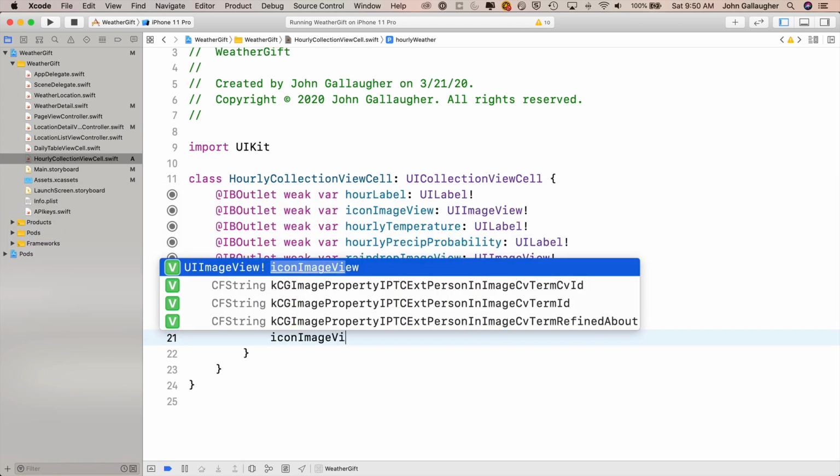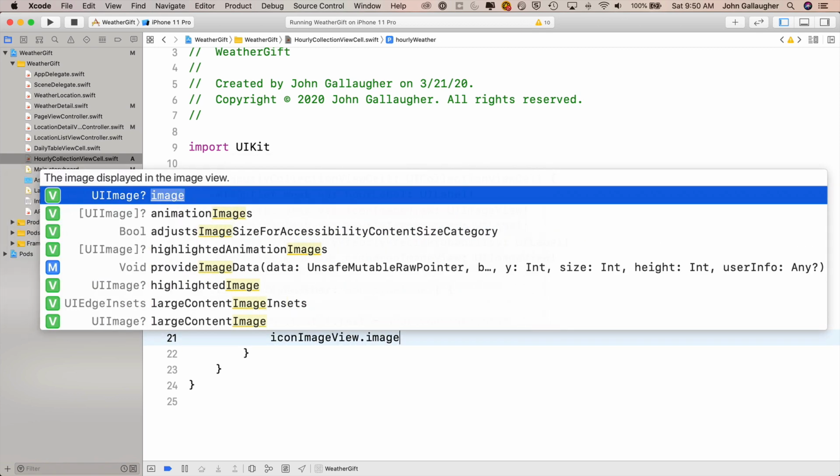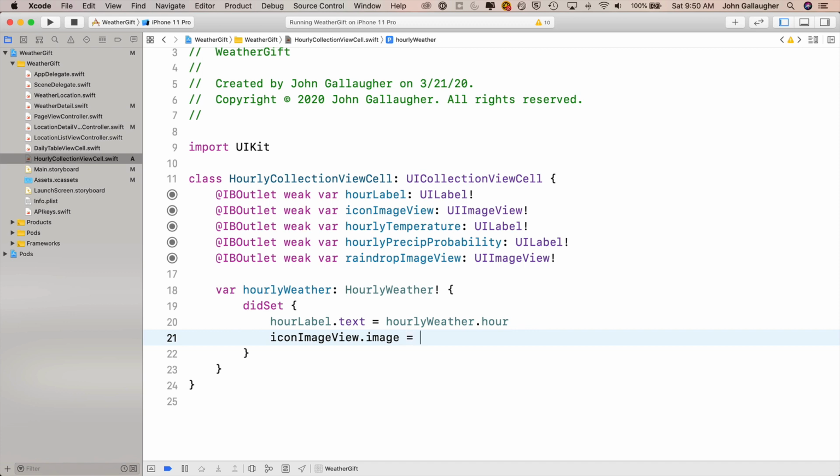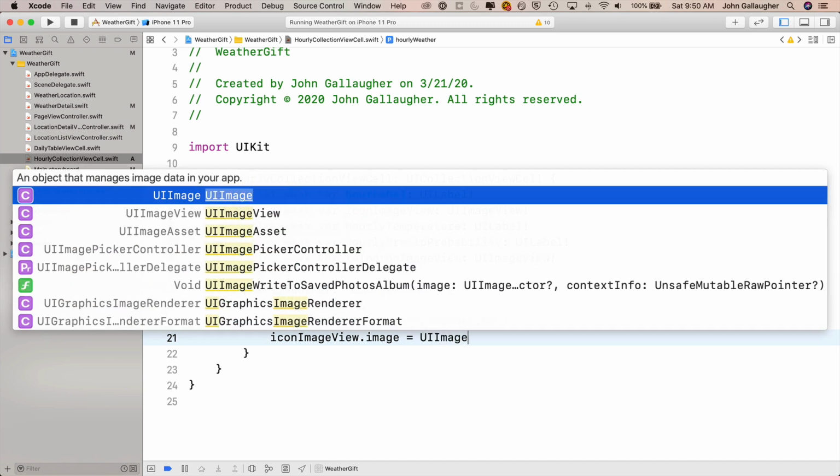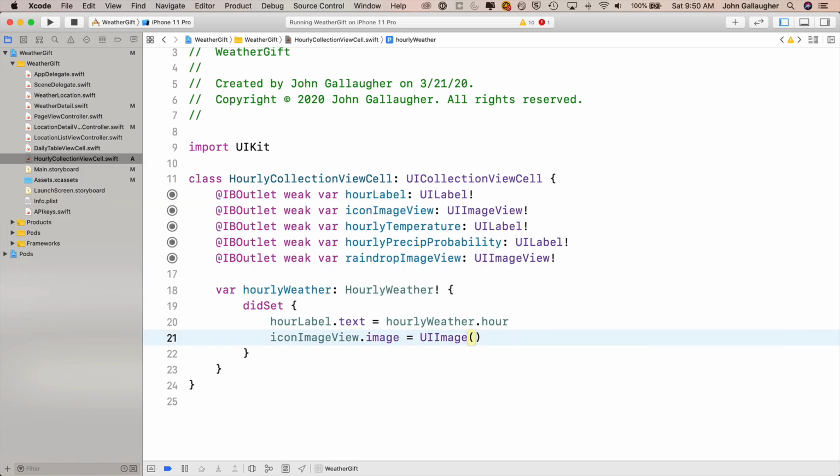Then after that, iconImageView.image equals, and we're going to need to do a little bit more work here. So we'll just say UIImage open and close parens for an empty image in there. We'll come back later and write a special function that will look at the icon strings we have in here and match them up with the symbol from SF Symbols.